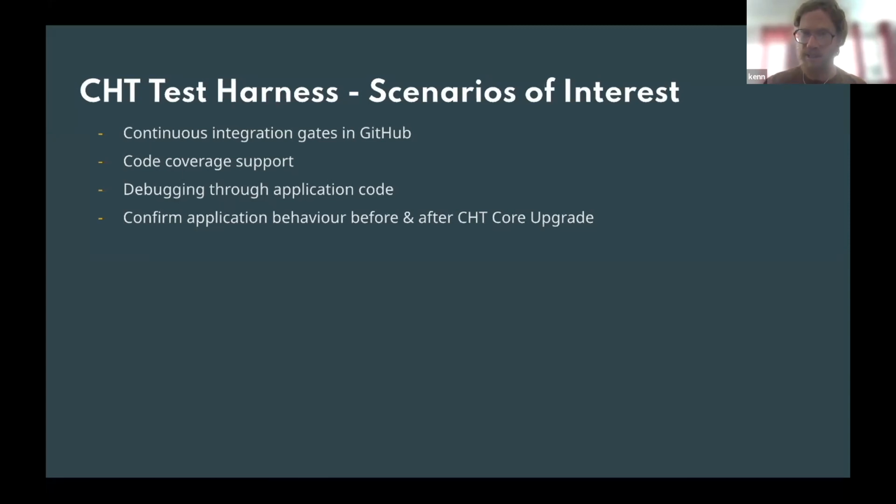It is versioned along with CHT Core. So you can say, I want to run these tests on version 3.10, 3.16, 3.19. It allows you to confirm the impacts of upgrades, and if there is a breaking change or a bug fix in an upgrade, to make sure your code is still working as expected.